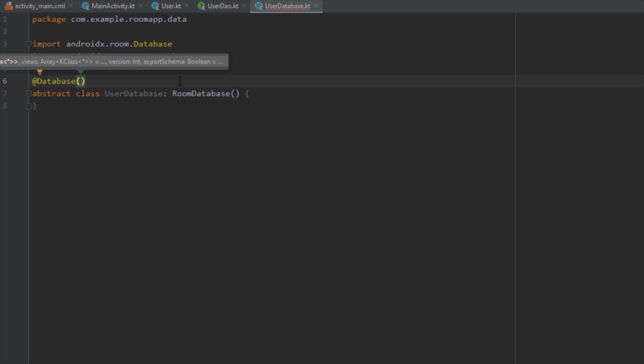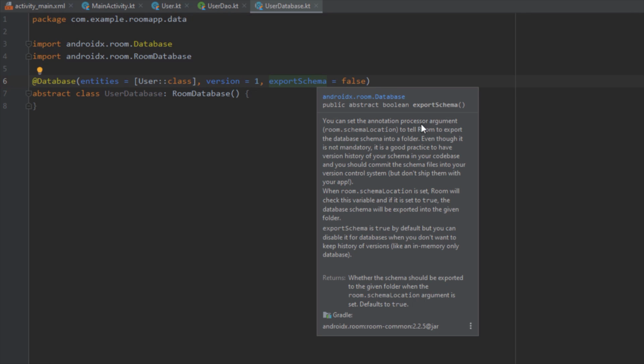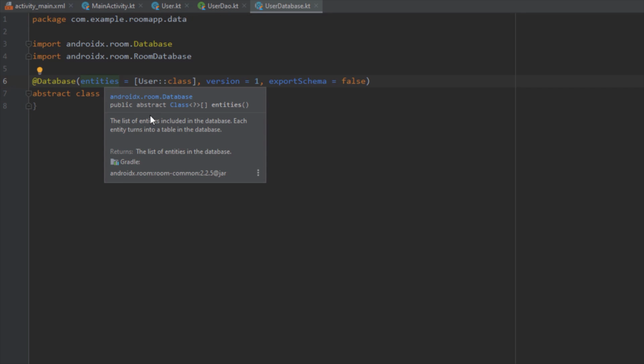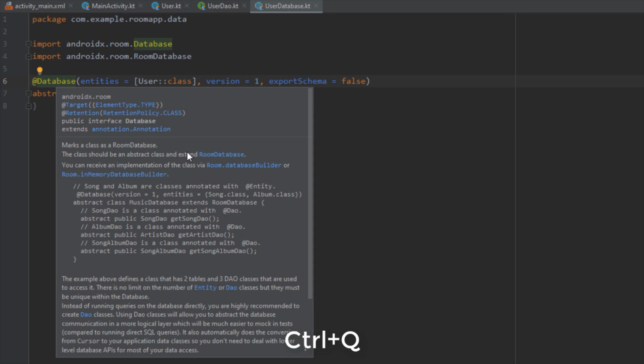Inside this annotation we need to specify entities. We have only one entity, which is the User class, and as a second parameter here we need to specify a database version, which is 1, and we are going to set exportSchema to false, because the exportSchema default value is true. If you're wondering what this export schema is, it's telling you that it is a good practice to have a version history of your schema in your code base, but I don't need that at this moment, and that's why I have set that to false. You can check every keyword here within the documentation by pressing and holding Ctrl+Q, so you can read more about them.